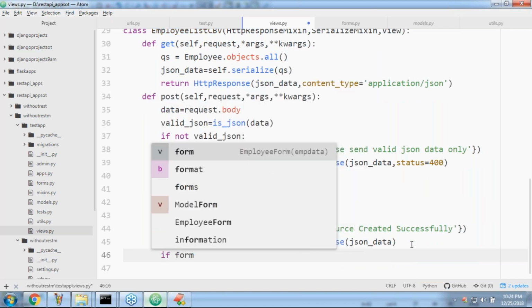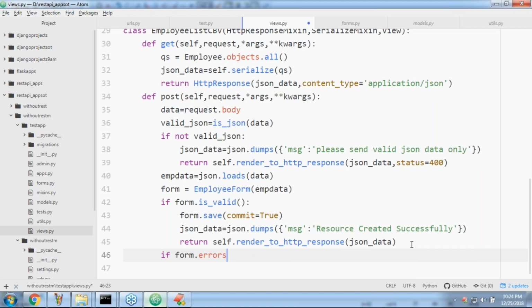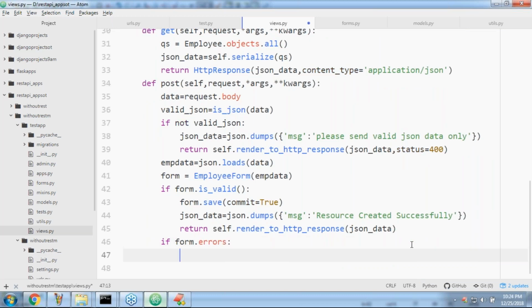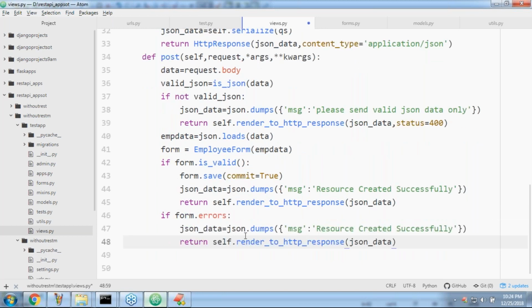If form.errors, errors are there. Assume that, of course, I will implement validations, then there is a meaning for this line. After implementing validations, you can see what the rules are. If errors are there, can you please create JSON data?